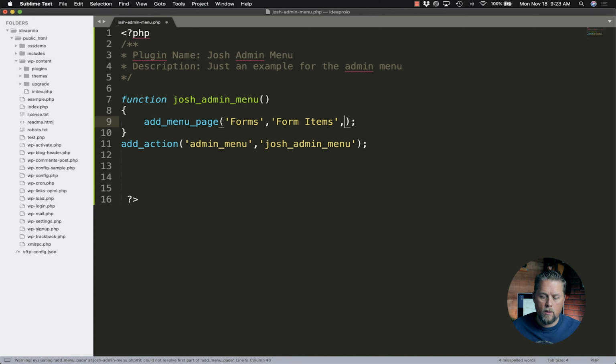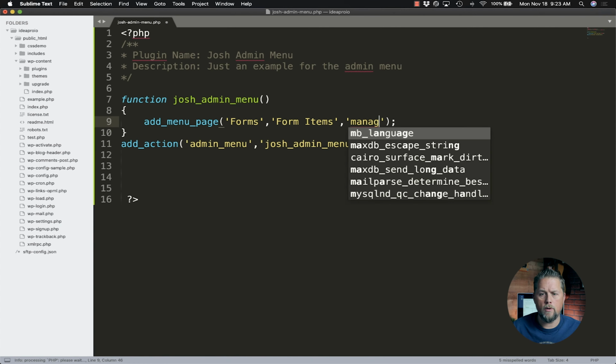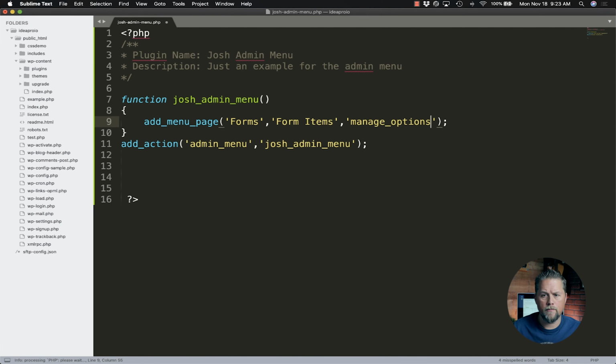All right. The next option is going to be the permissions that it has, so we're going to use manage options. Basically that means anyone that can manage options on the site has access to this. You can look in the WordPress Codex and see what the different roles are, to restrict certain people or certain user groups from having access to this.